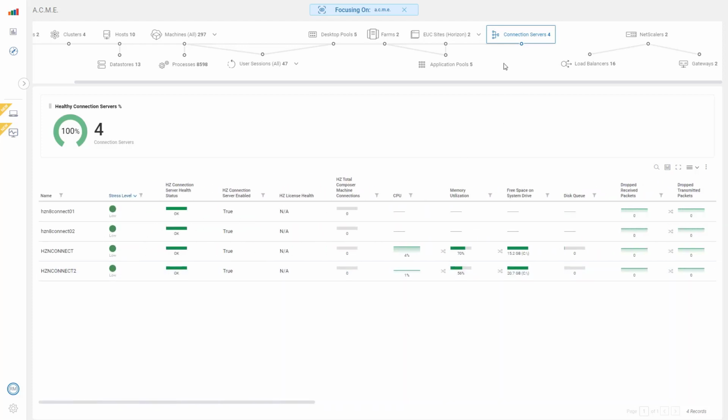This was just a quick glimpse at ControlUp Real-Time DX. There is much more to see, and I hope you enjoy diving into the product.